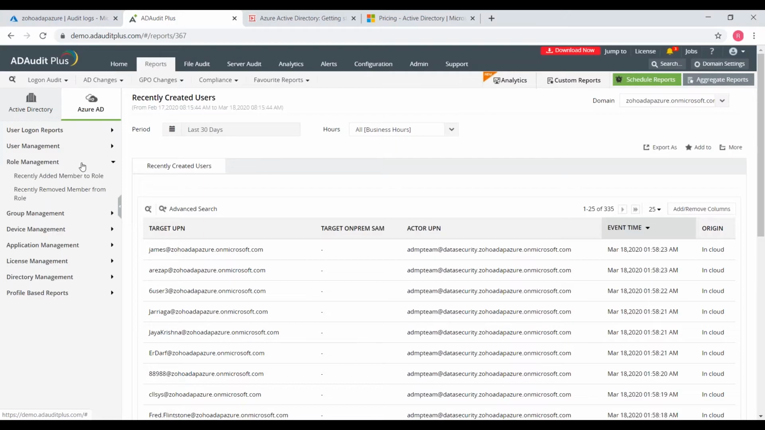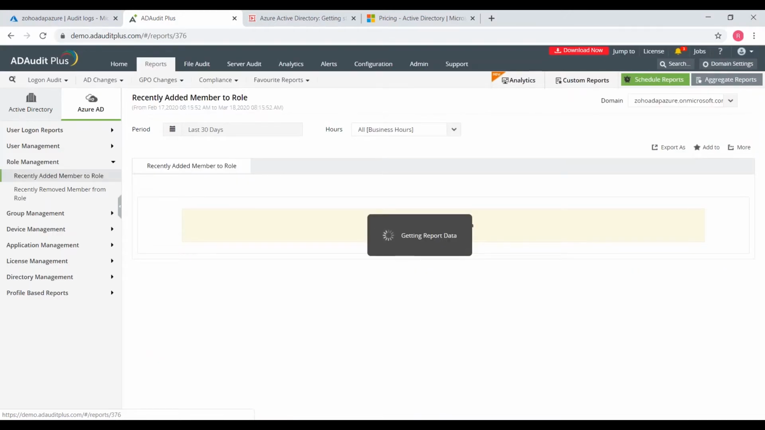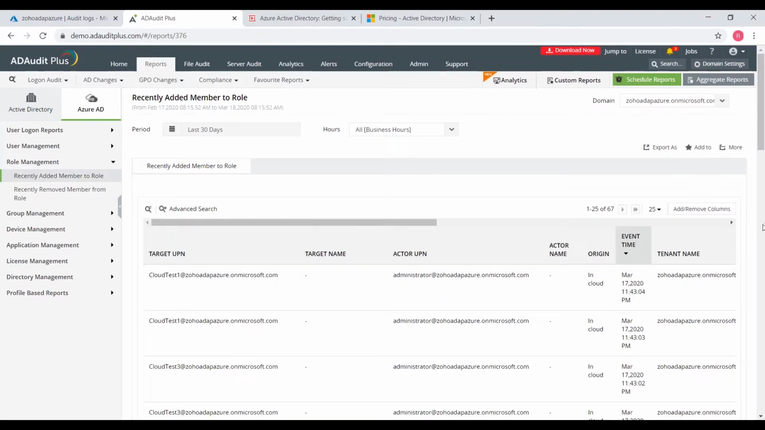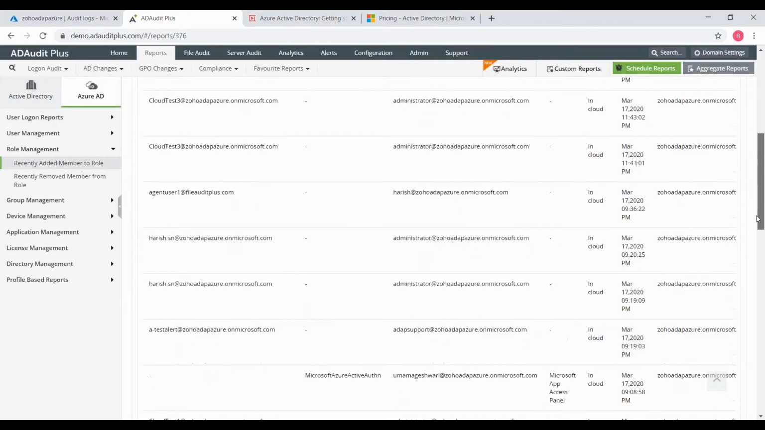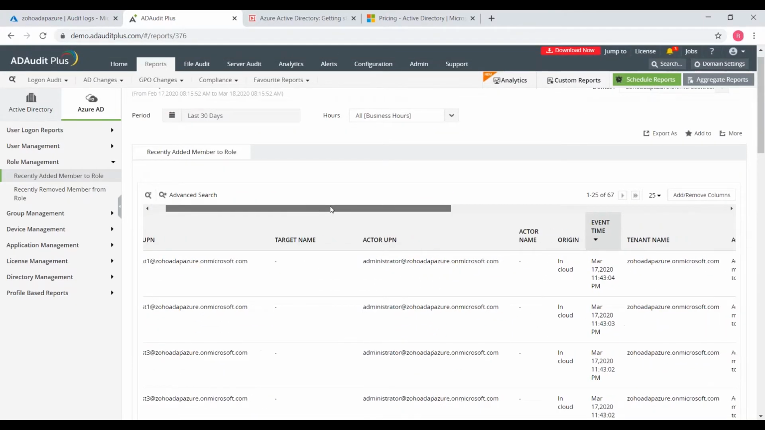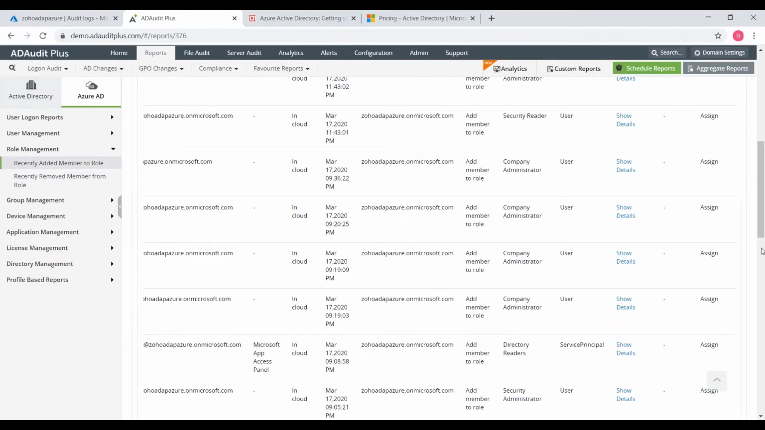And we have role management. You have a report called recently added member to role. Take a look at this report. Just go into this report. Let's scroll down so you can see the power of this particular report. And here's the role name in this column right here. And you have all the information available to you within seconds. Take a look at this over here.